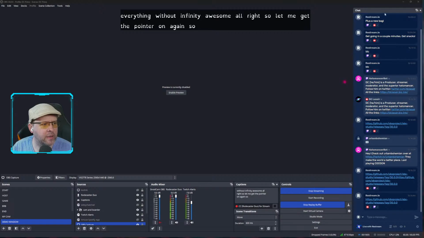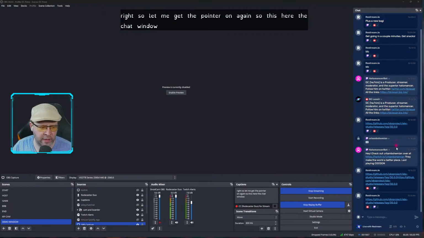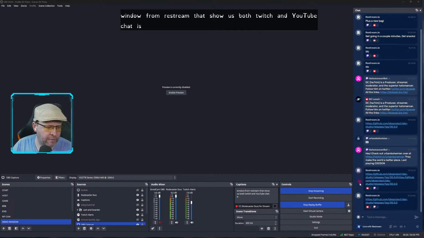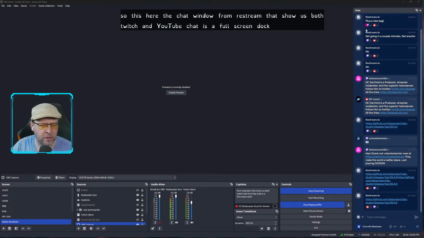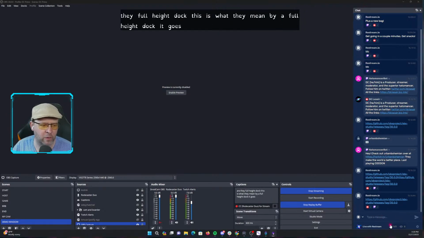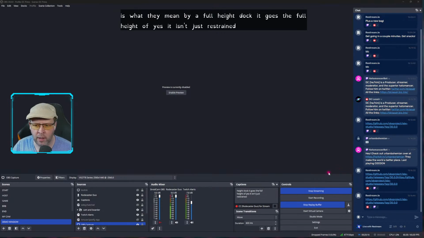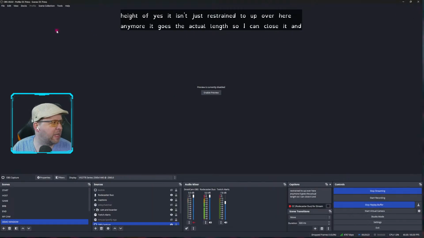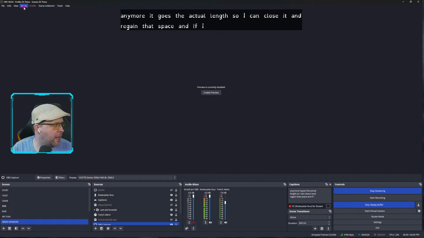So this here, the chat window from Restream, that shows both Twitch and YouTube chats, is a full height dock. This is what they mean by a full height dock. It goes the full height of OBS. It isn't just restrained to up over here anymore. It goes the actual length. So I can close it and regain that space. And if I want it back, docks, that is chat.